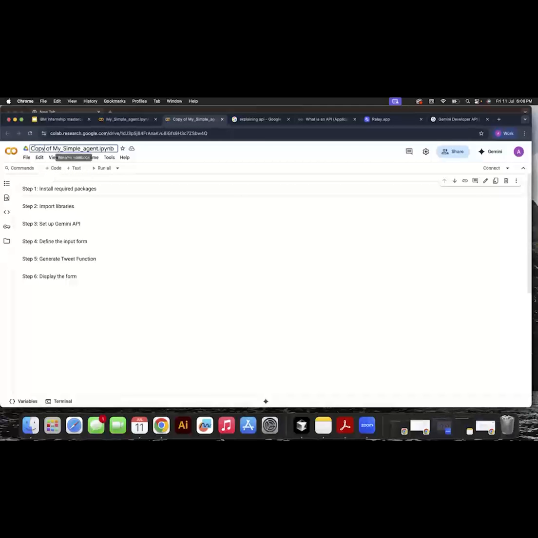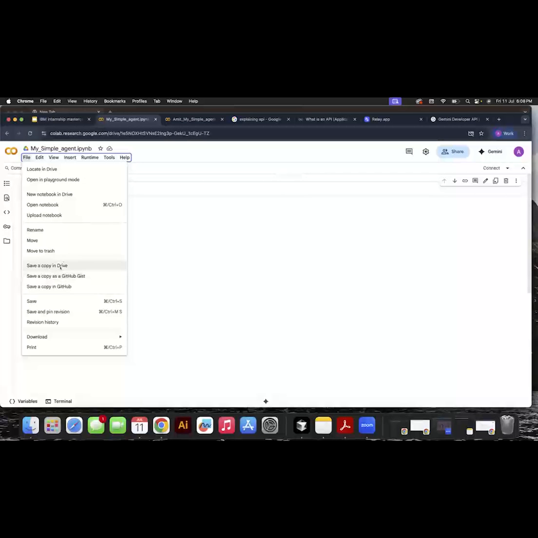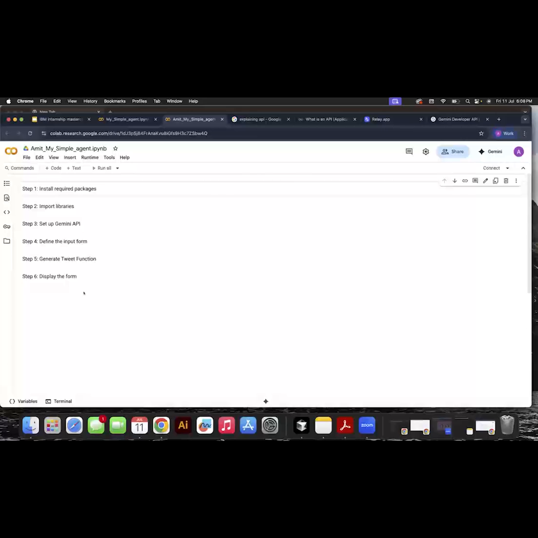And in Google Colab, you rename this copy with your name, right? So let's say that my name is Amit and I'm typing it here: Amit, my simple agent. The first agent we are designing is a very simple agent. This is the file that you have got, and you save a copy of this in Drive, and you will see something like this.